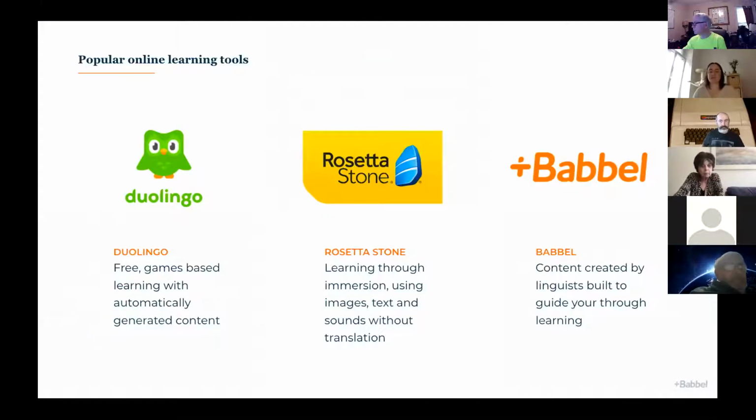So Babbel is in the sphere of online learning tools, and maybe you guys are familiar with some of the other big ones in the US, which is Duolingo. So that's more of the free kind of games-based learning, and a lot of the content is automatically generated. There's Rosetta Stone, that maybe is one of the older tools. So the theory is you're learning through immersion. There's using images, text, sounds, really without any translation.